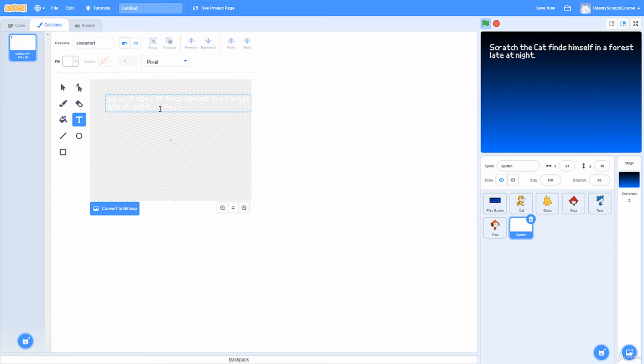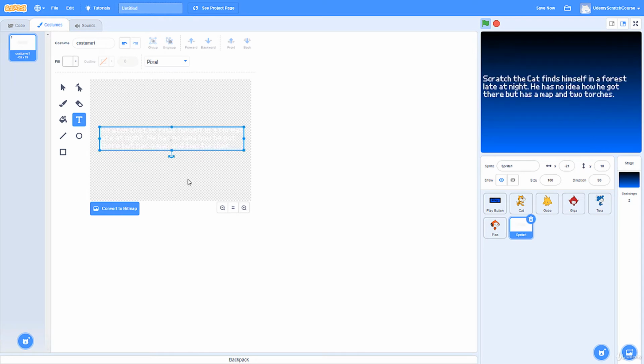He has no idea how he got there, but has a... what should we give him? Should we give him like 2 torches, a map, and 2 torches? I don't know, something like that. And you can just go ahead and like that. Like that, and that's literally just all I'll do for mine.